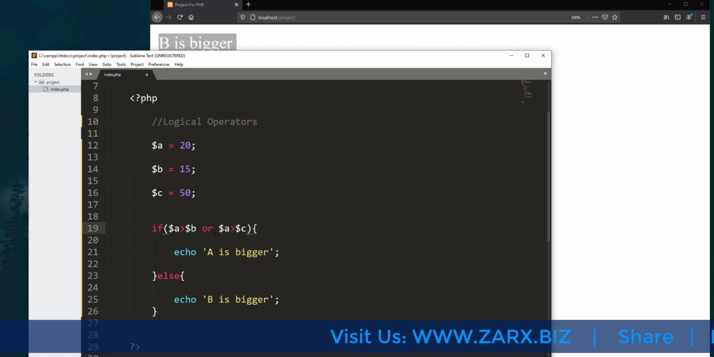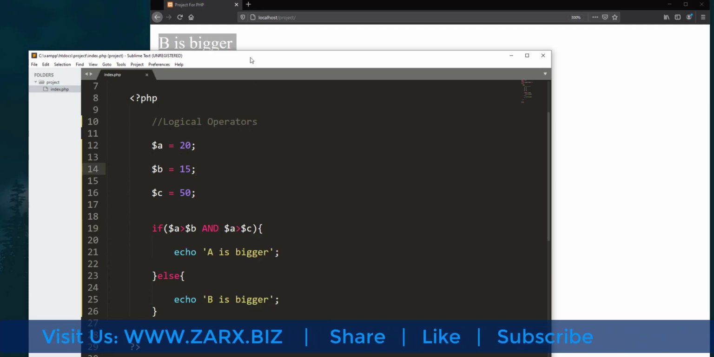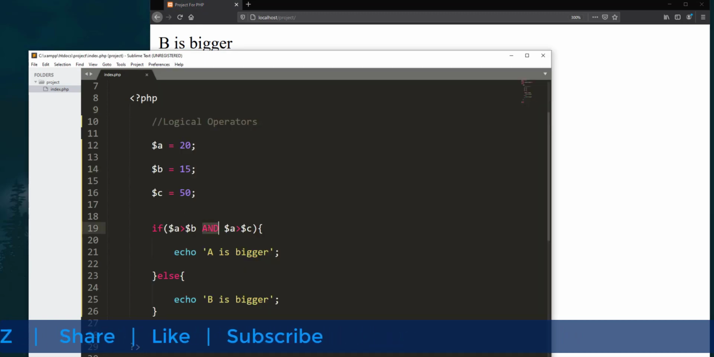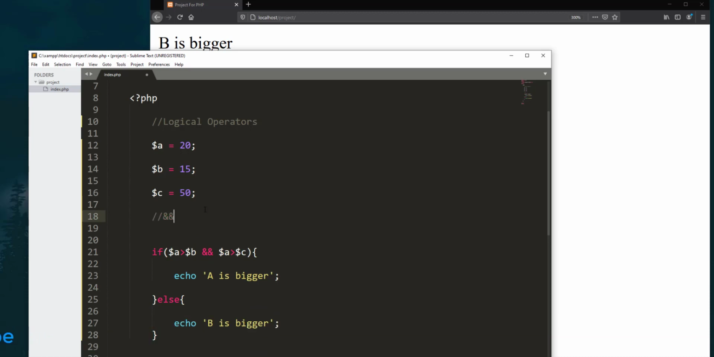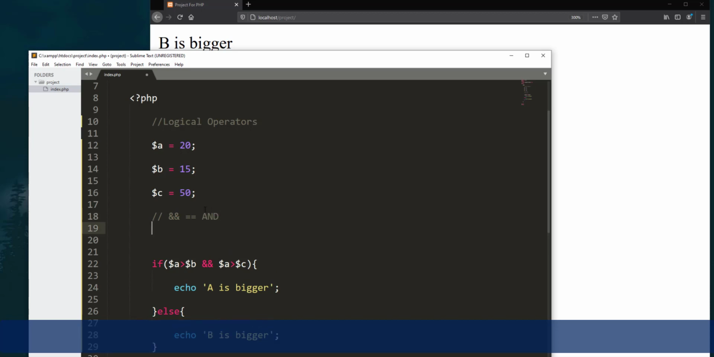Now you can use AND like this, and you refresh the page, you will see the same output, but in PHP we also use AND like this. So this is the syntax for it. I'm going to comment here for your reference. So AND is equal to double ampersand, and then we have OR, which is equal to 2 pipes.